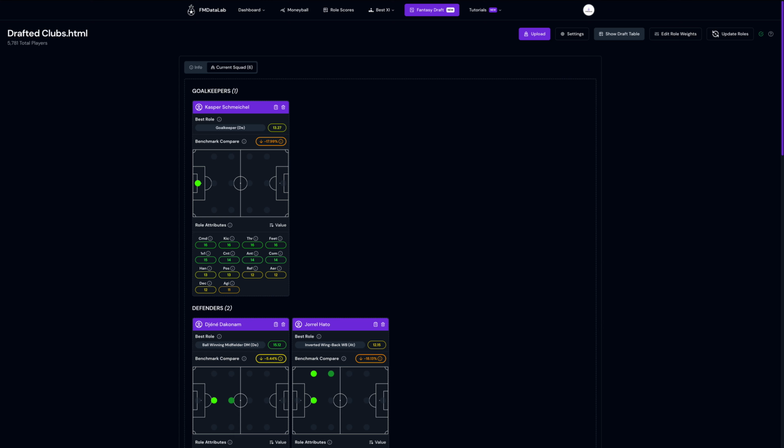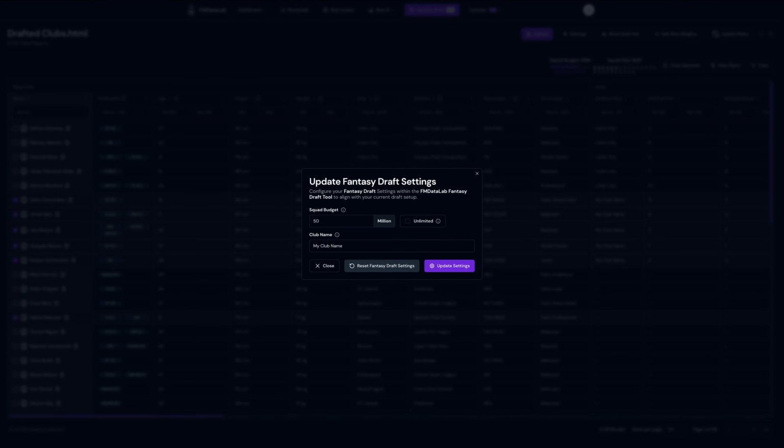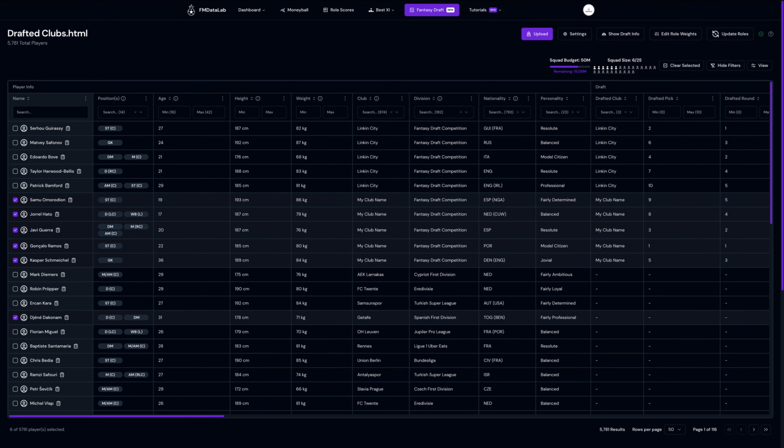The fantasy draft role scores tool on FMDataLab is built to be your secret weapon. You get detailed role scores for every player on your draft list, helping you analyse your draft picks, give you an edge over your competition, and most importantly, help avoid that dreaded post-draft regret.